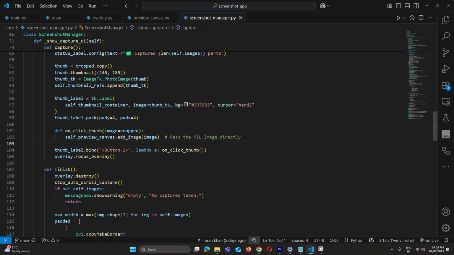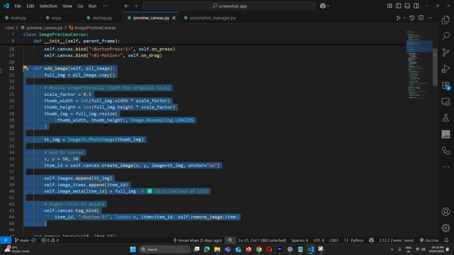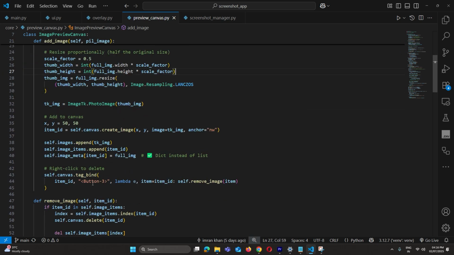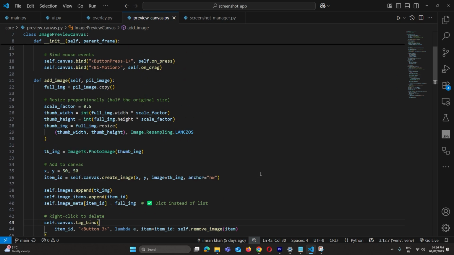So in short, this function handles thumbnail creation, adds it to the canvas, stores all the necessary metadata, and allows for basic interaction like deletion. So it's the core of how our visual editor manages images.